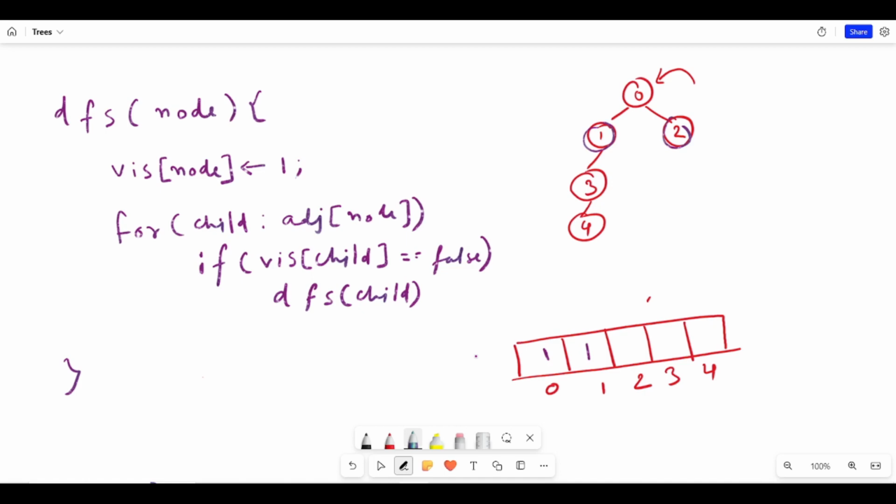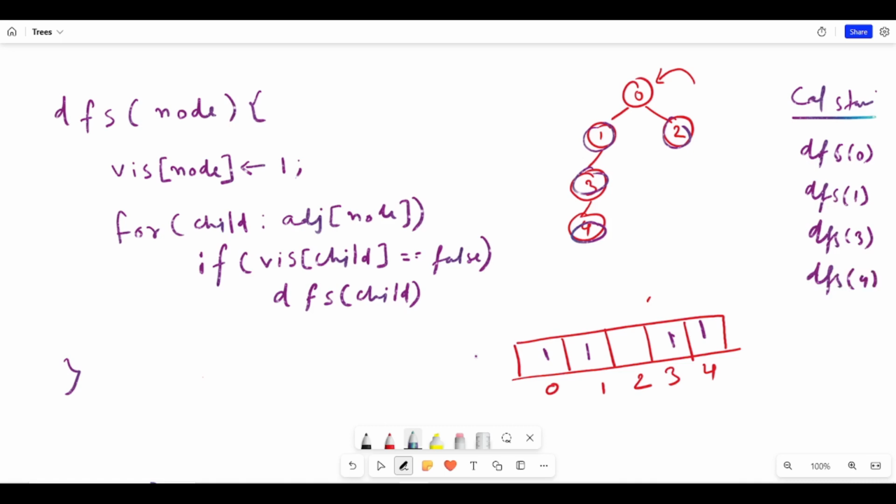Again, for node number 1, traverse its child node, which is node number 3. Mark it as visited. Now for node number 3, traverse its child node, which is node number 4, and mark it as visited. So all of these nodes are visited. Also, we have a call stack. Initially DFS 0 was there because I called this function. Then DFS 1 is pushed, then DFS 3, then DFS 4, and so on.